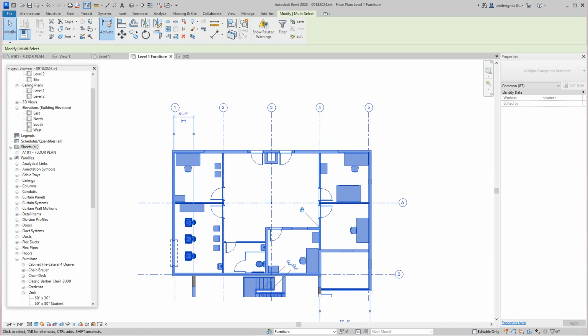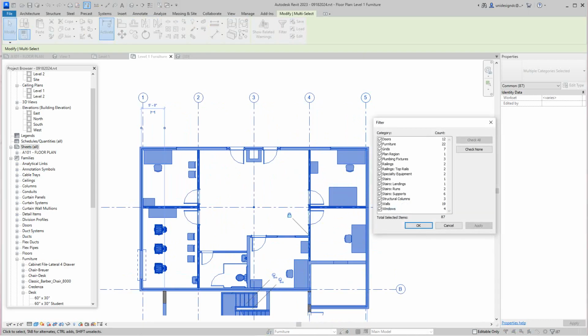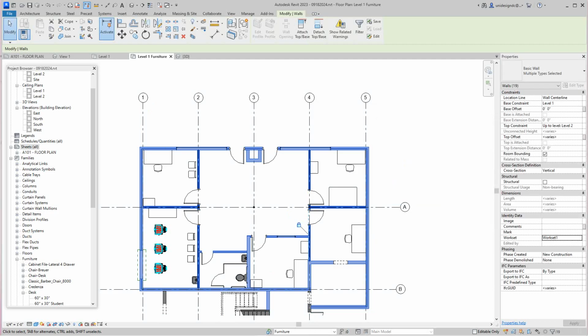Now I'm going to hit my filter, and I want to check none. I want to grab my walls. Apply. Okay. So now I have these walls selected here.